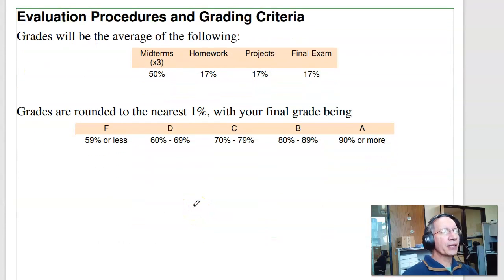In terms of grading, grading is 3 midterms, homework, term project, final exam, all with equal weightings. And the final grade is rounded at the nearest 1%, 90 or higher is an A, 80 or higher is a B, 70 or higher is a C. I'll round down, but I won't round up, meaning 90% guaranteed to have an A. 89, maybe, maybe not, depends on the curve.